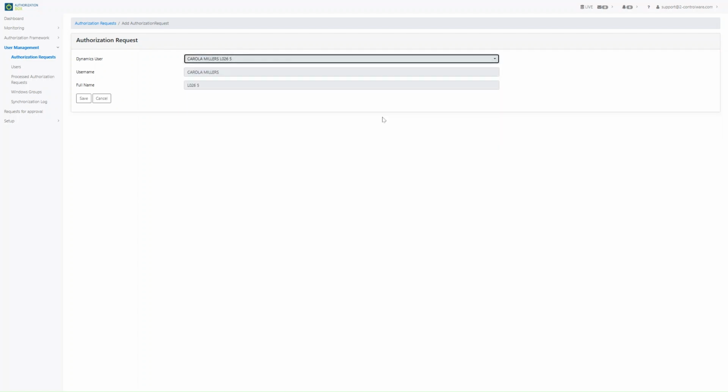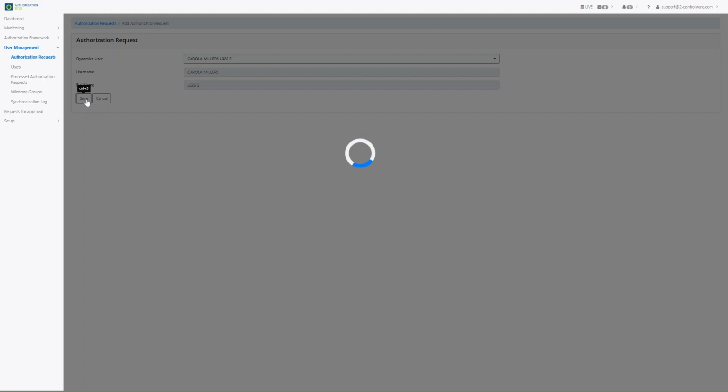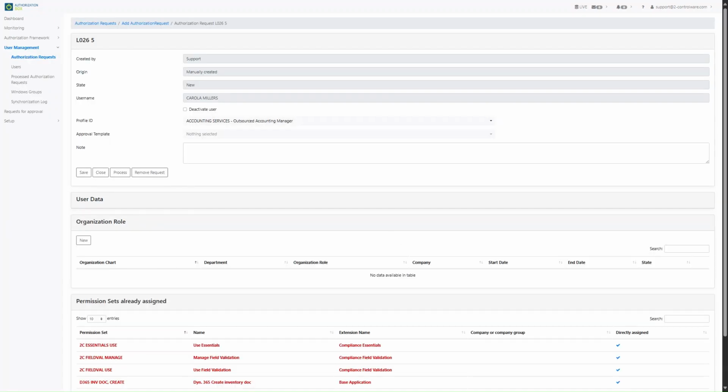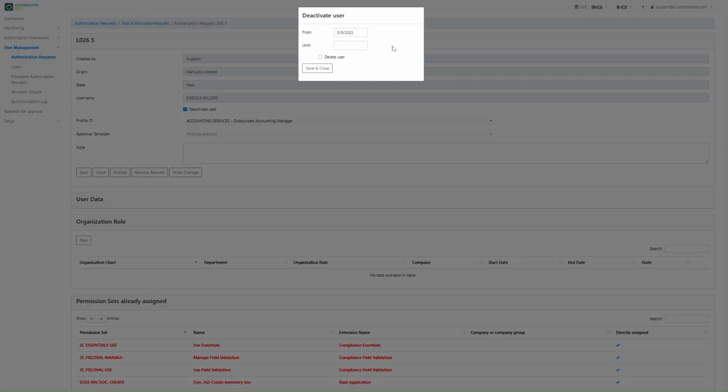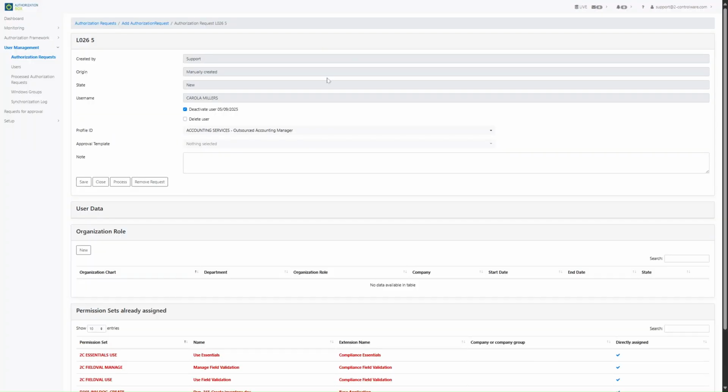The next screen shows all the options you could manage with an authorization request. You can deactivate a user by checking the box, which will pop up a date field to fill in the start and, if relevant, an end date of the deactivation. In this pop-up there is also the option to delete the user by clicking the checkbox, but this can only be done in some versions of Business Central. When using the Business Central online version, deletion of a user is not possible anymore, unless you use the Admin Center. For now we reverse the deactivation in this request.